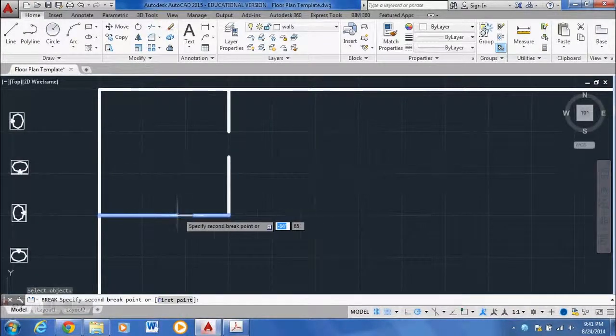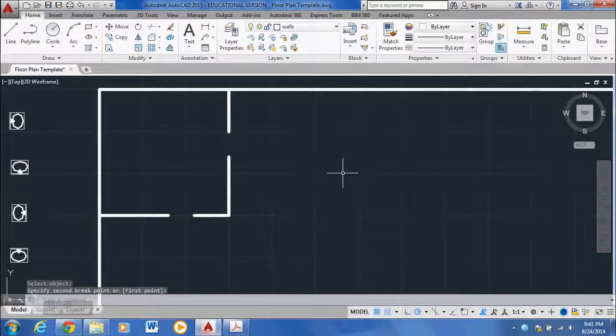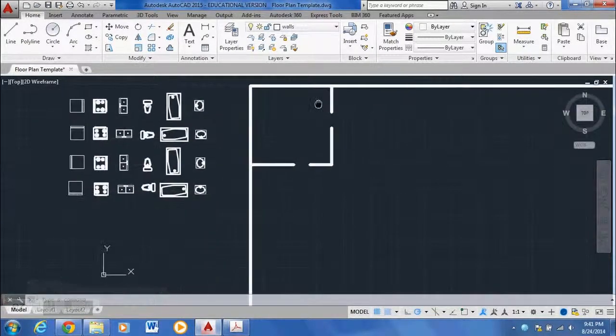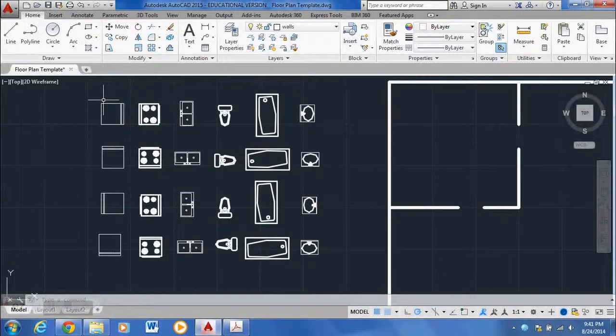So again, the break command, use it to break your doors. We'll break it from, say, that portion of the line to that part. And there we've broken in some doorways. You can add other details later if you want to. Add your closets. Here are a bunch of plumbing fixtures for you.